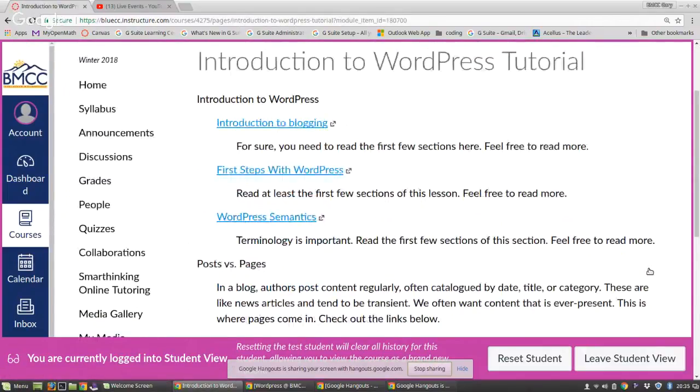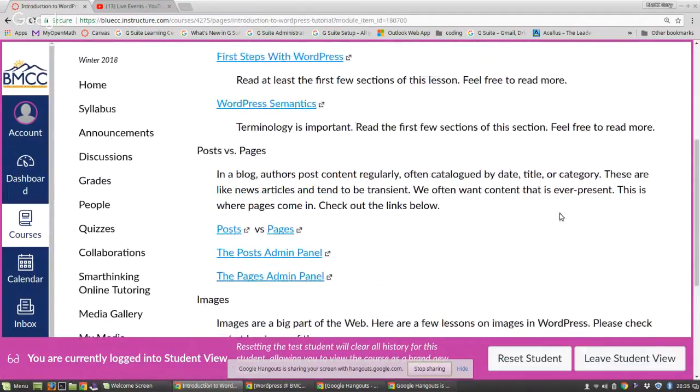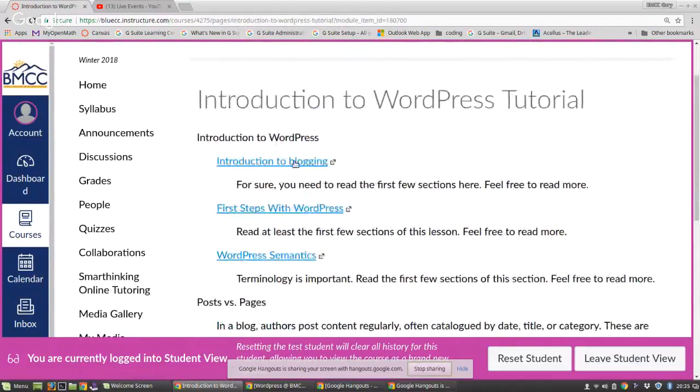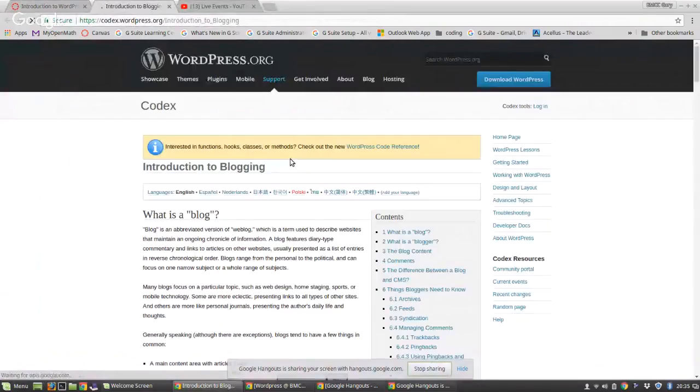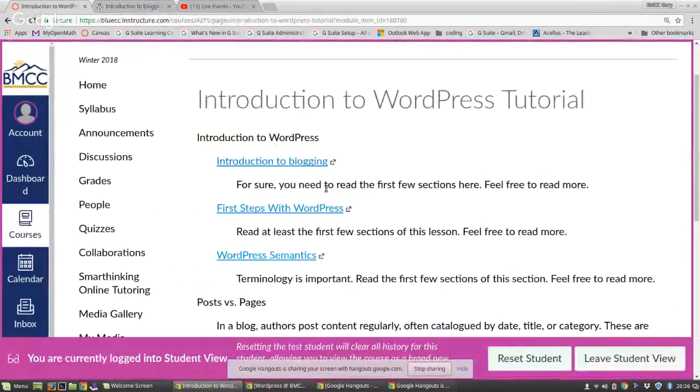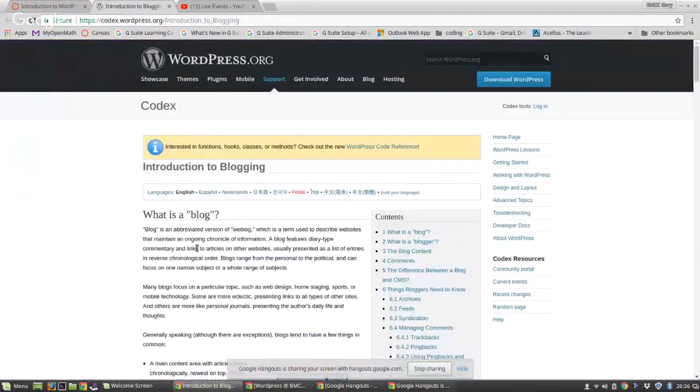Here's another example where there's some information that you can read on the page, but there's other places where you're going to have to go out to these other sites and do some reading. And on each of these, I'll tell you whether you need to read the whole page I take you to, or just a little bit of it. So here, for sure, you need to read the first few sections, as opposed to the first few paragraphs.